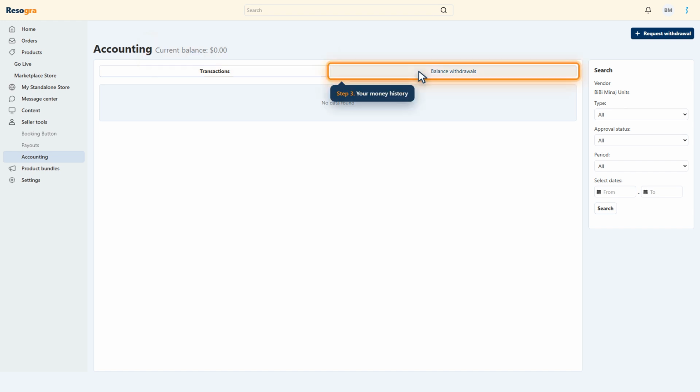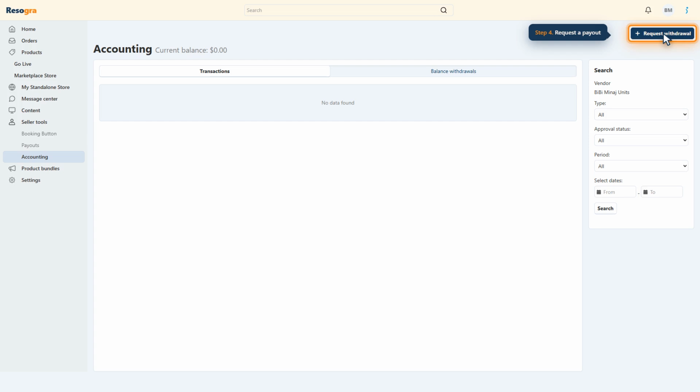Just below, you can switch between two views. Transactions shows every sale, fee, and payment on your account, while balance withdrawals shows only the payout requests you have made. When you are ready to get paid, click Request Withdrawal in the top right corner.